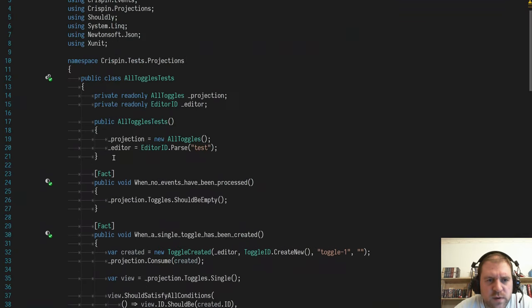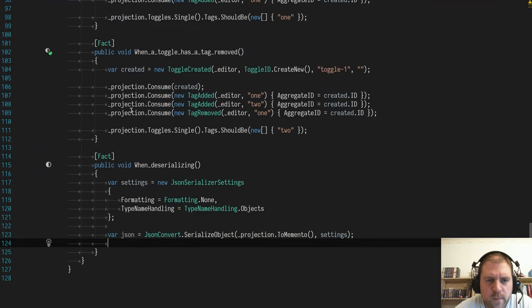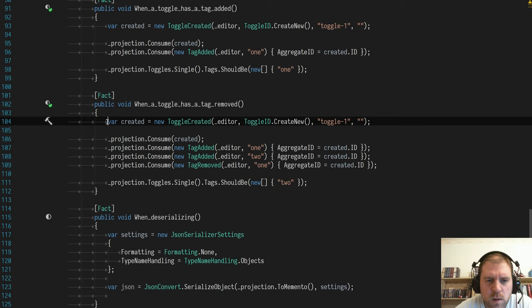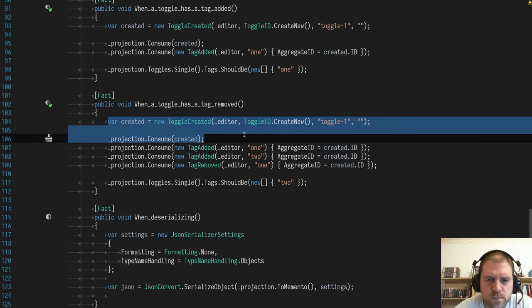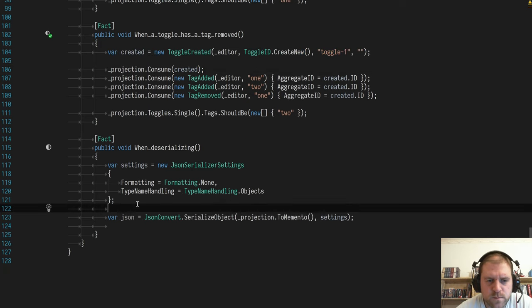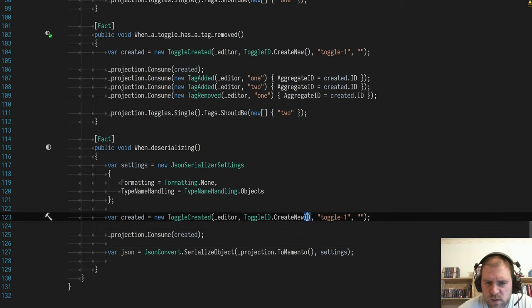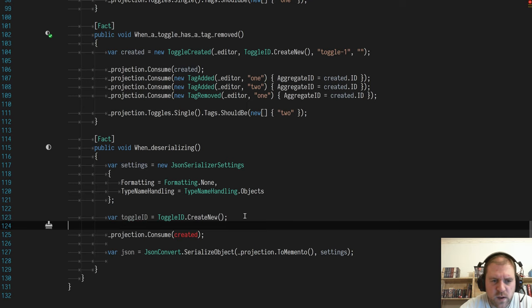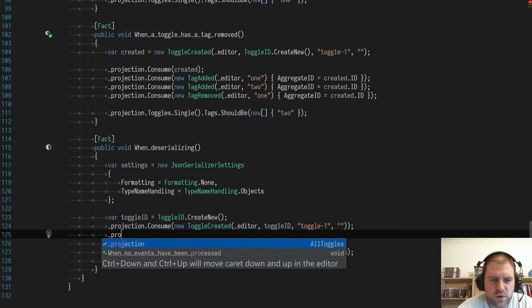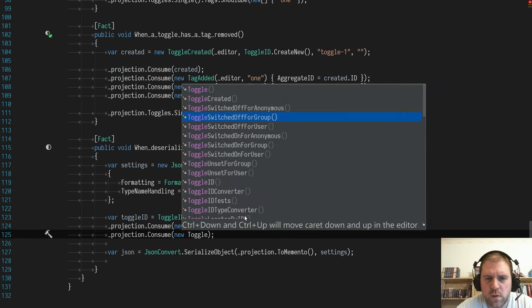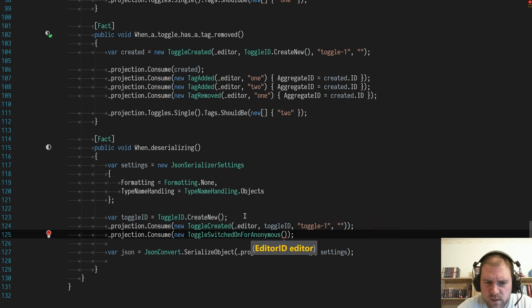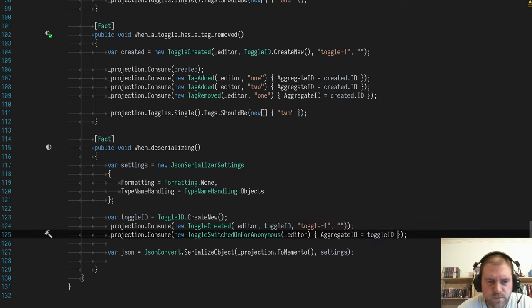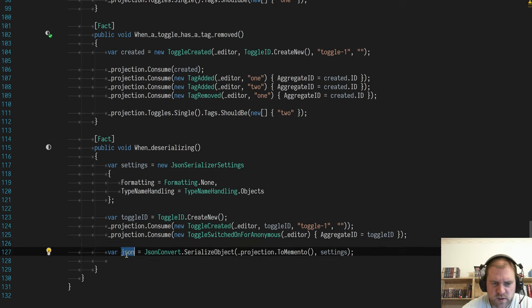But do we have any default stuff projected into that view? No. And we probably should do. So let's do this for toggle ID. We'll create a new toggle, so this is now emulating what we were doing earlier. Then we shall also consume a new toggle for switched on for anonymous, because that's what we were doing earlier that wasn't working. That needs an editor, and then we have to pass the aggregate ID here. So we're now populated with the same data, so this string of JSON should be basically the same as this.